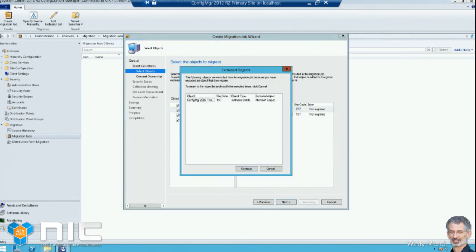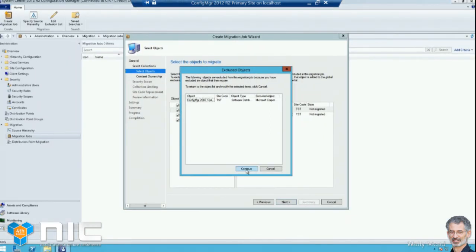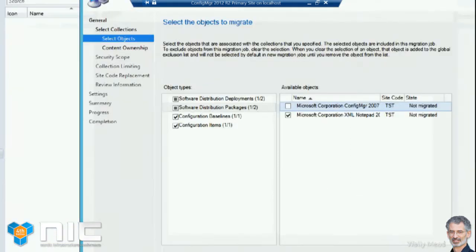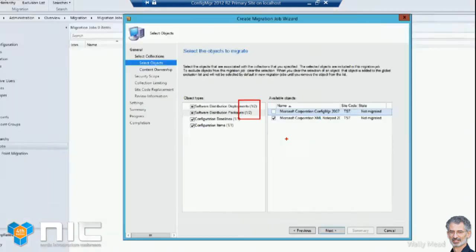We pop up a dialog saying, hey, if you don't take the package, you can't take the advertisement that's utilizing that package. So we know that we can't migrate this deployment because I didn't take the package. So I click continue. Now you see that both of them say 1 out of 2 instead of 2 out of 2. So you get to cherry pick which objects you want to bring across for this migration job.